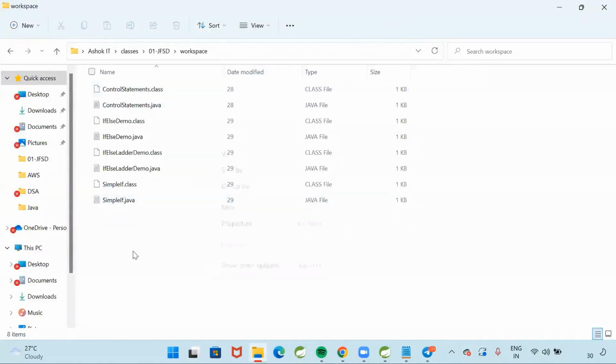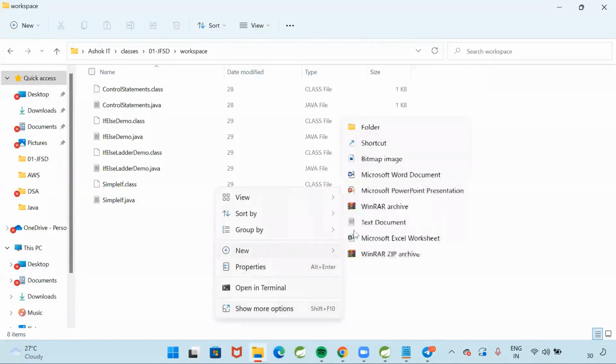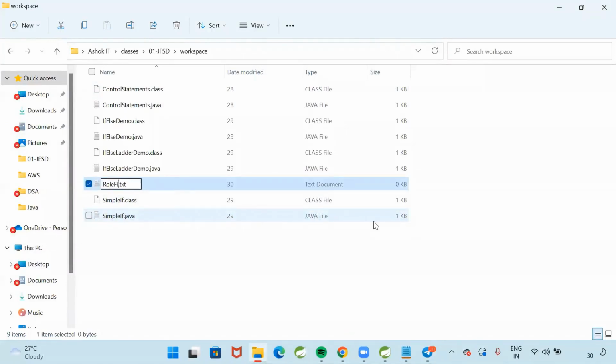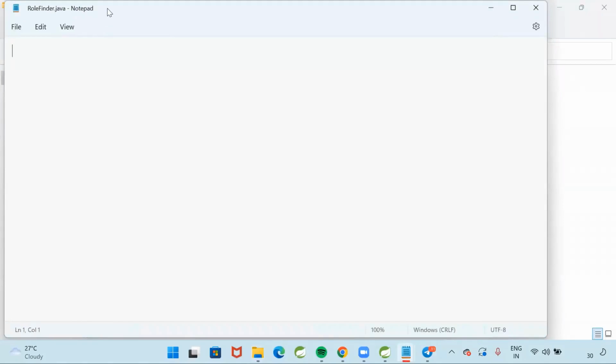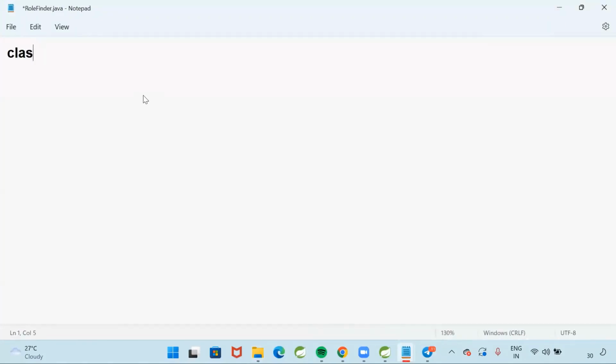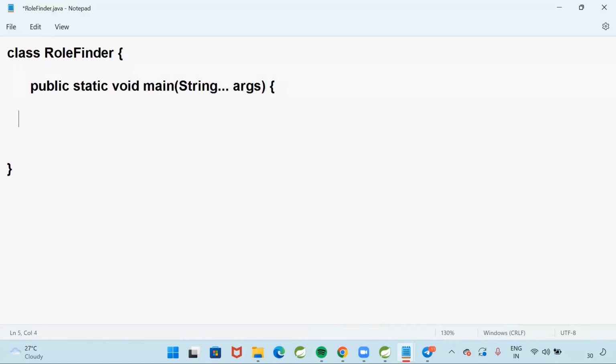In the workspace, now, role finder. What is the class name I am using? RoleFinder, RoleFinder.java. So this is my class. We can call it an identifier, the class name. I am following the naming convention also. In order to run the Java program, we need the main method: public static void main, String arguments.